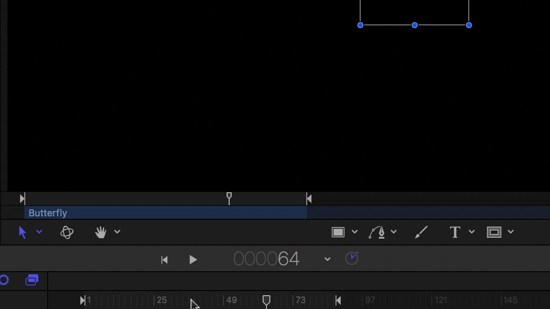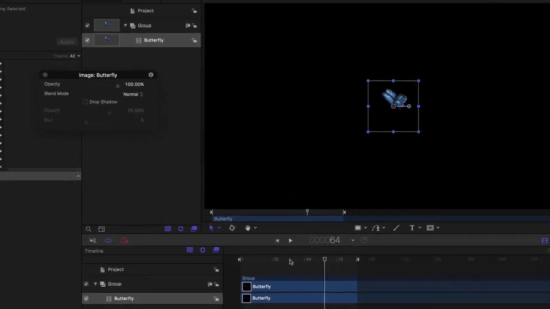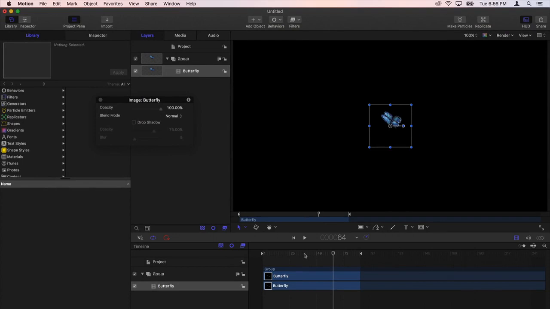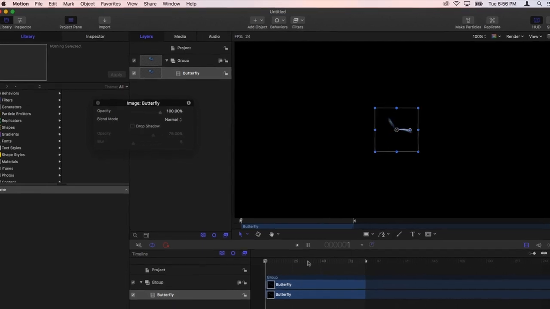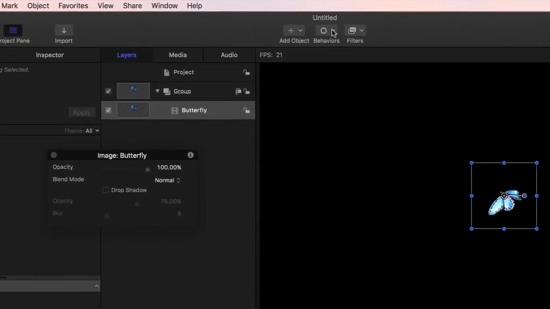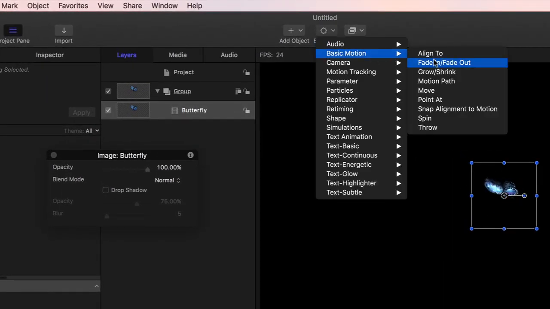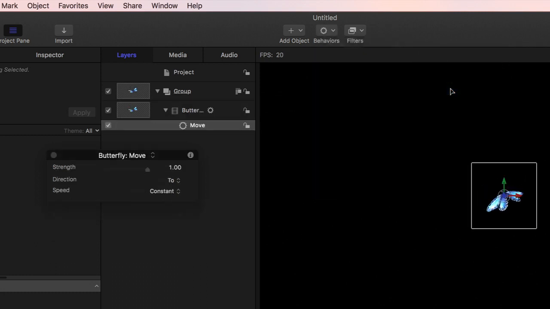We'll get to the rest of the interface in a moment, but right now we'll animate our butterfly on the stage. Let's say we want the butterfly to float across the screen from left to right. Now, we could keyframe it like any other video app, and we'll look at keyframing later, but Motion has a special animation system called Behaviors. Make sure your clip is selected. It'll have a bounding box highlighted around it, and click the Behaviors button. Then choose Move from the basic Motions menu.